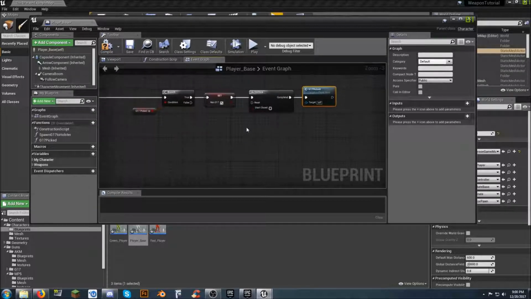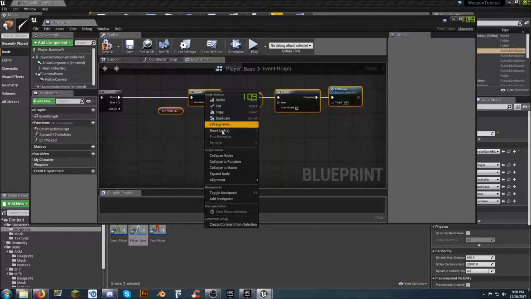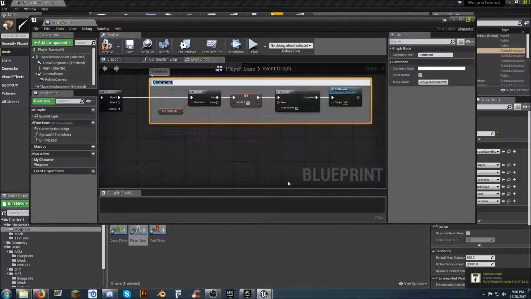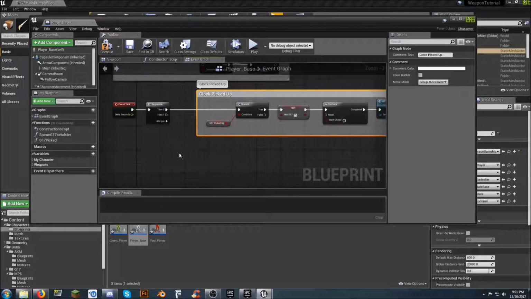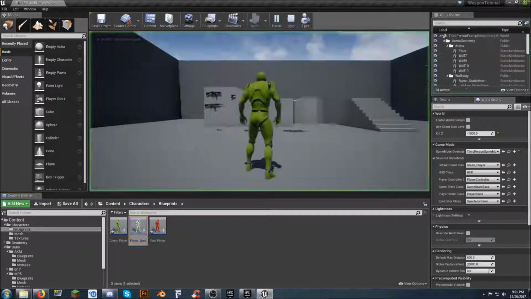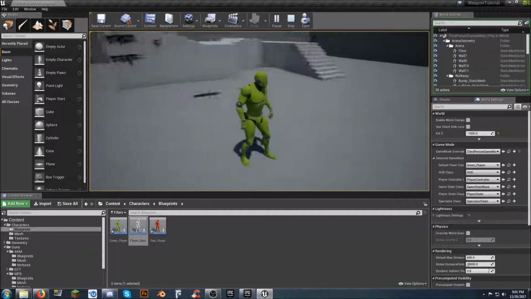Well, it is. It brings you down to this, and we can go ahead and highlight all of these, right click on it, create comment from selection, Glock picked up. There. So now we can actually come back over to our sequence and repeat this over and over and over again. But we're going to go ahead and compile. We're going to save. And we're going to make sure that we didn't kill it, because I have several times already. All right. We now have the Glock.